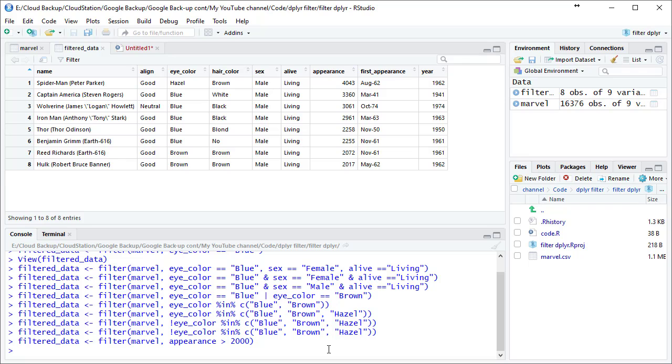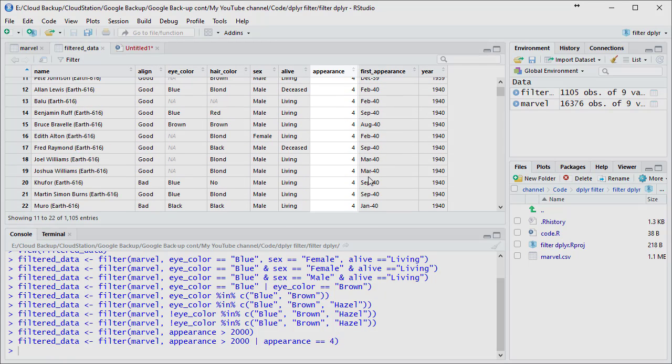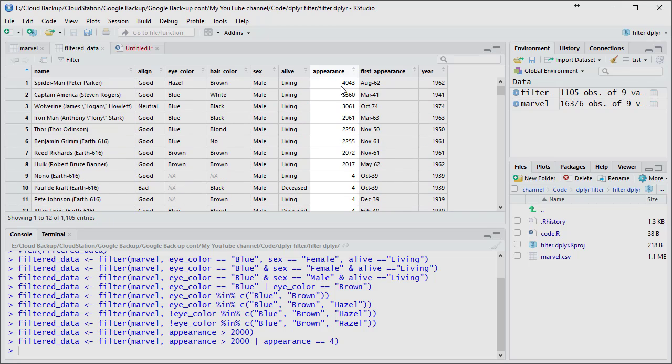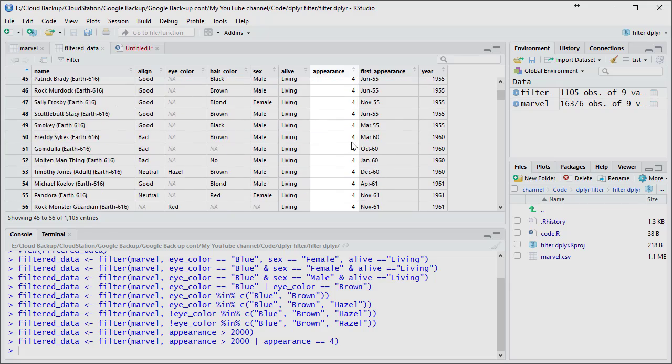And again, we can use the OR logical operator with numeric values as well. So let's say we wanted all characters that appeared over 2,000 times, or all characters that have appeared exactly 4 times. And then we'll refresh that, and we can see that we got all the characters here that appeared over 2,000 times, and you can see the characters that appeared exactly 4 times.